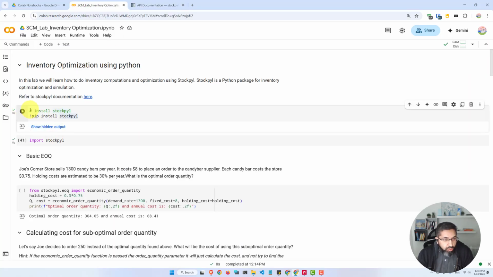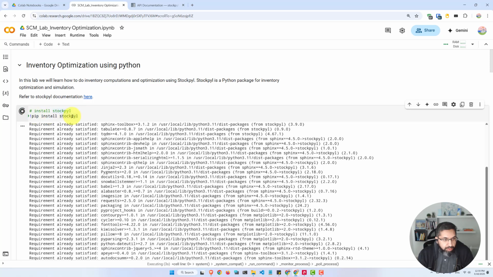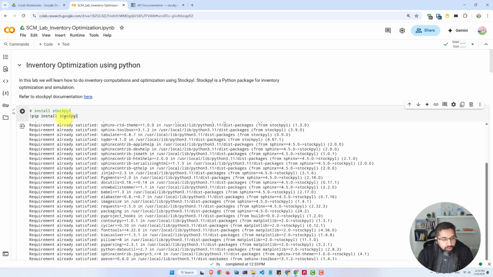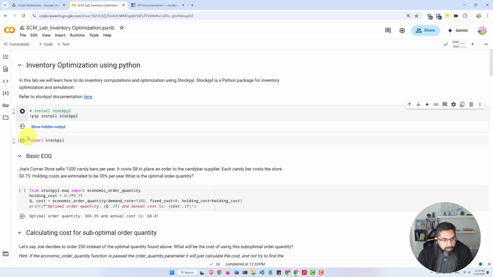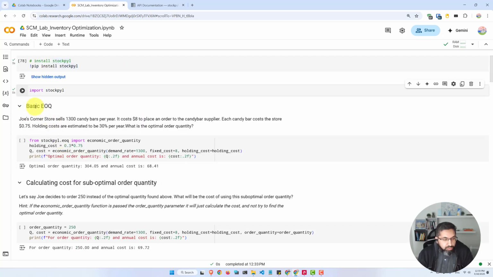Okay, so to begin with, you have to install the package. So we do !pip install stockpile in Google Colab, and this will install the package. And I like to hide the output. Then you need to import the package, and then we can start. So the first thing we're going to do is the basic economic order quantity calculation.